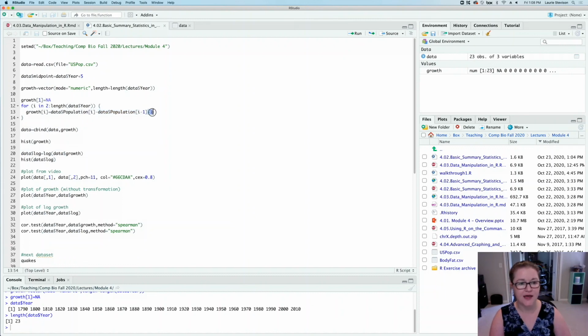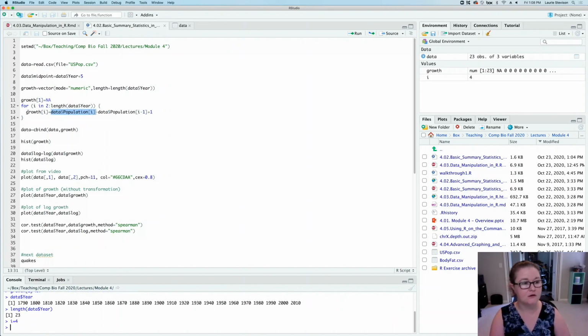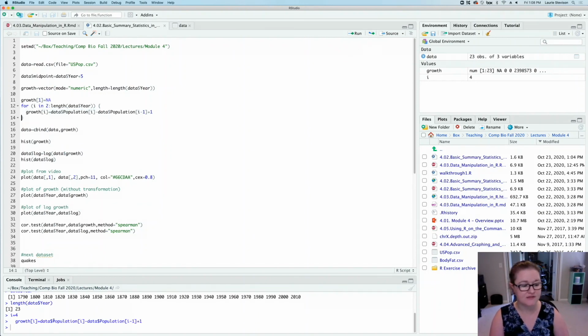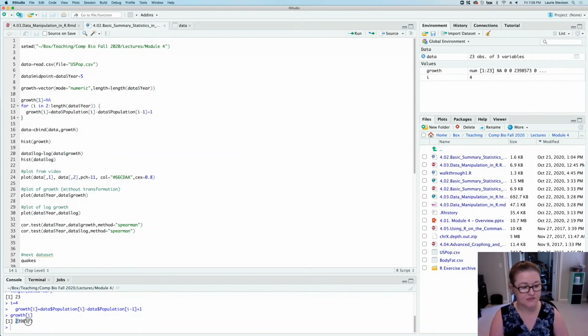And then we're going to add 1 to it. So let's play around and see how this loop is behaving. Let's do i equals 4 on our console here so that we can initialize i. And then we're just going to run this line inside the loop, and then we can press growth i, and we'll see this is our growth, okay?